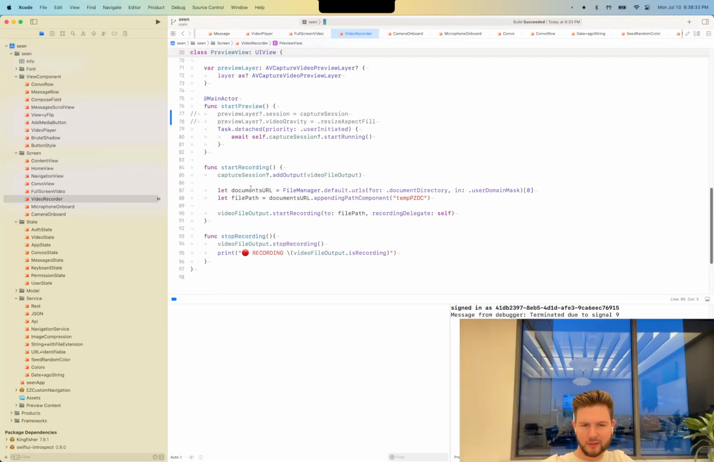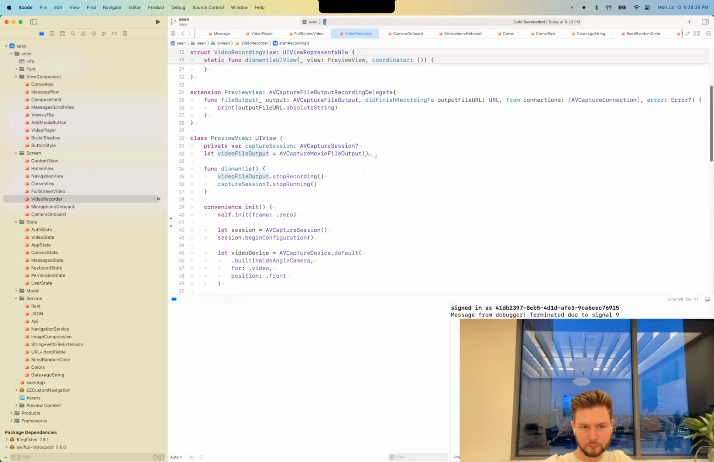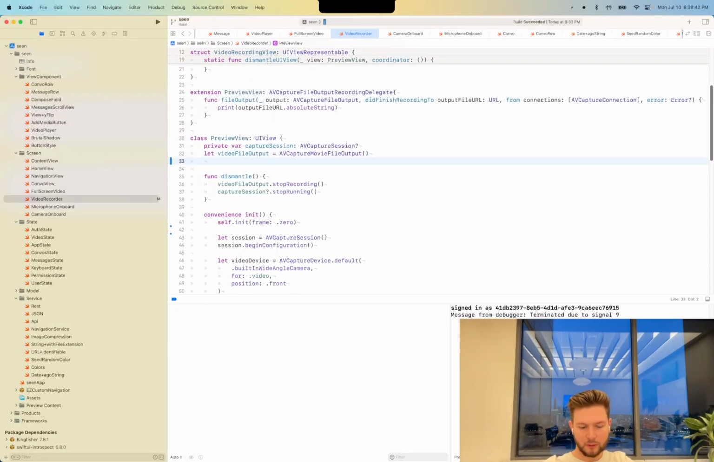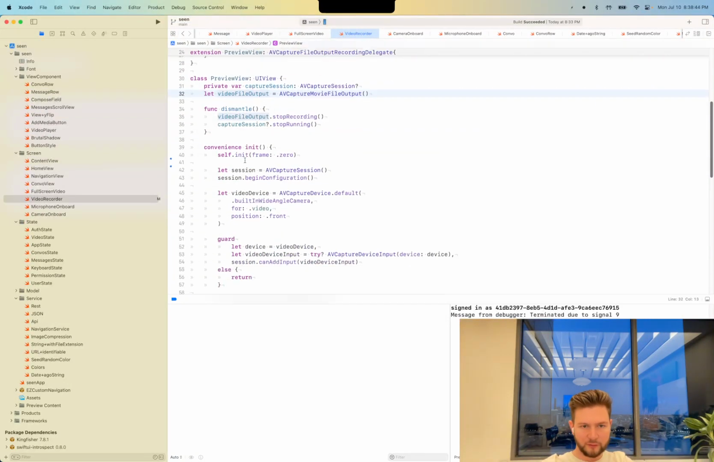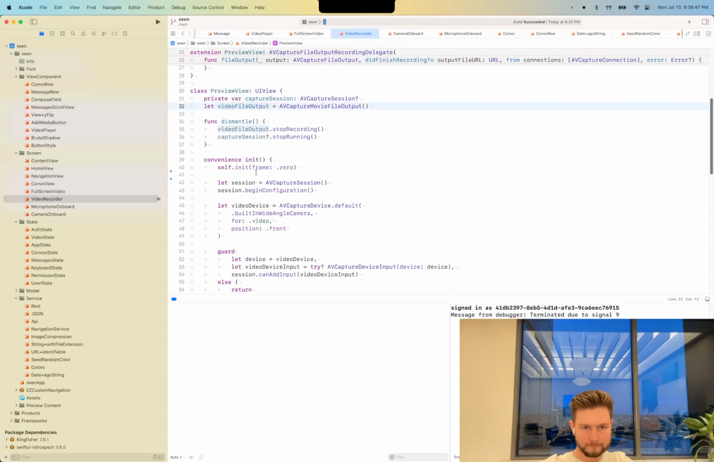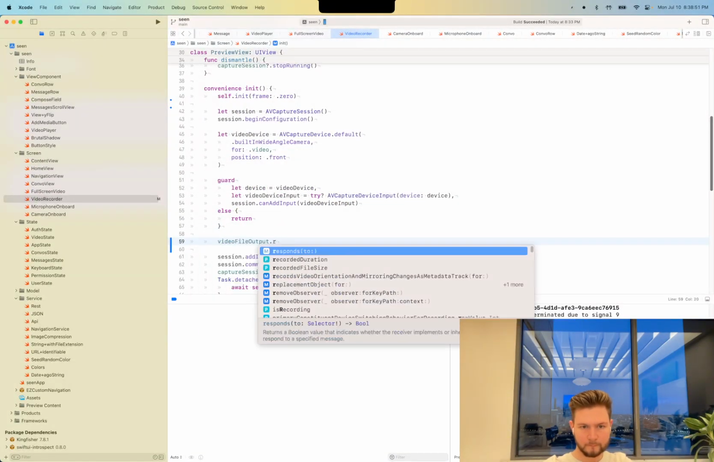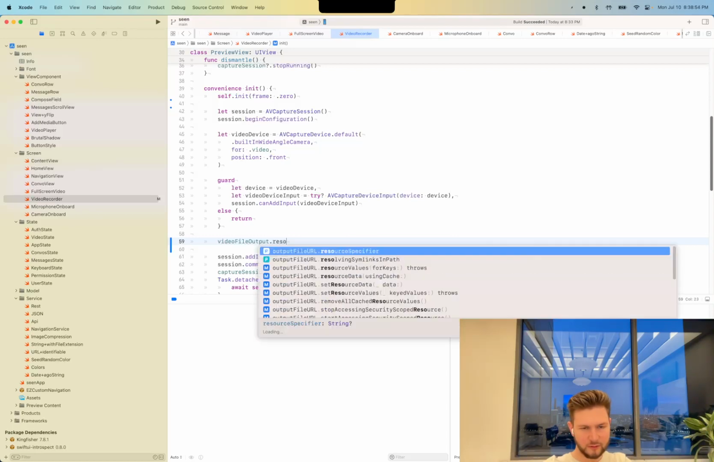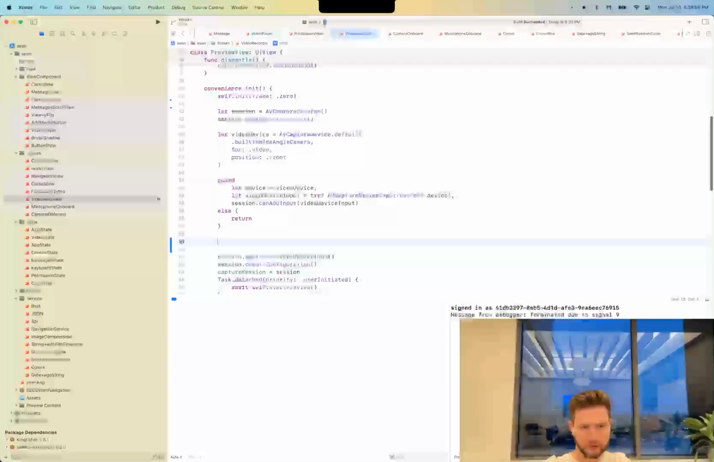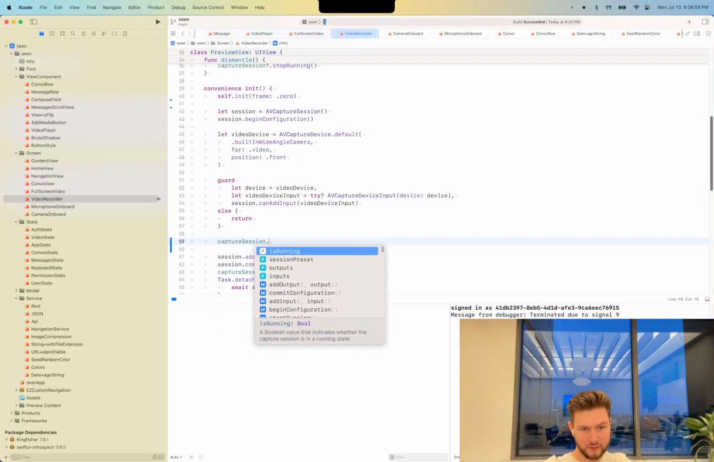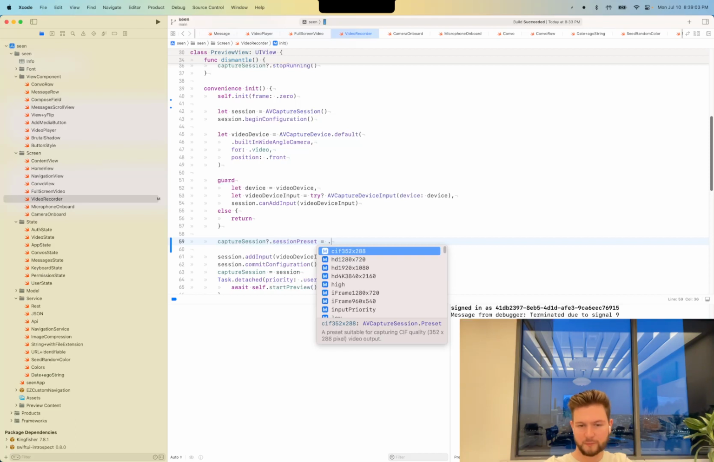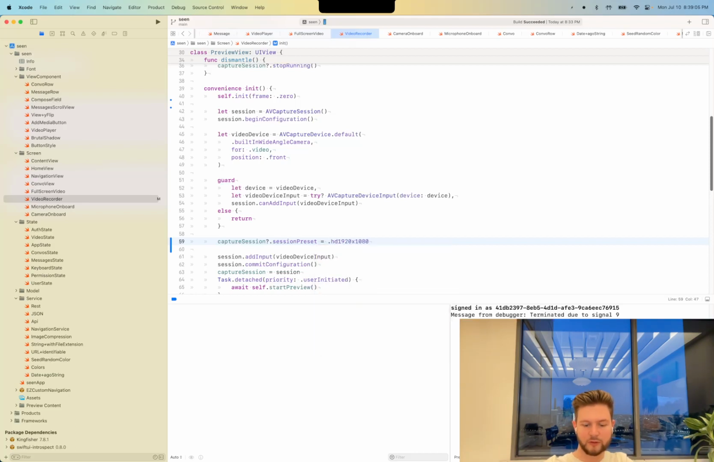Where do you set the quality and stuff? Video file output. Can we set the quality here or something? Or the resolution? No. This is the capture session that has a resolution. Okay, got it. We want 1080p.